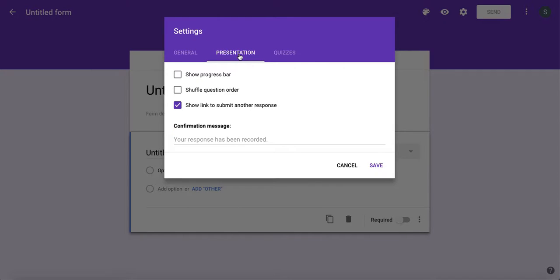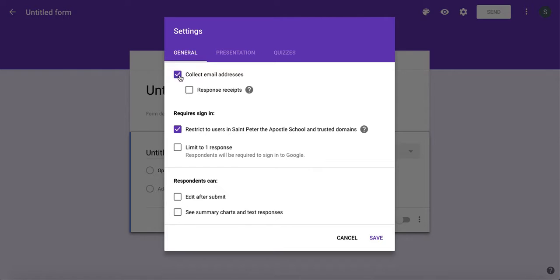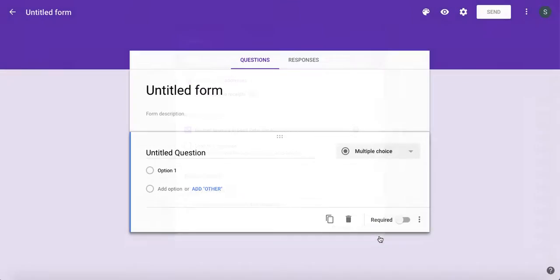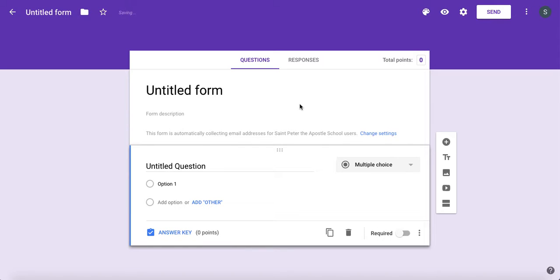Okay, then we check and make sure that we have all of the settings that we'd like. Always collect email so that it can self-grade and import the grades to your gradebook in Google Classroom. Save our choices, and now we're ready to make our quiz.